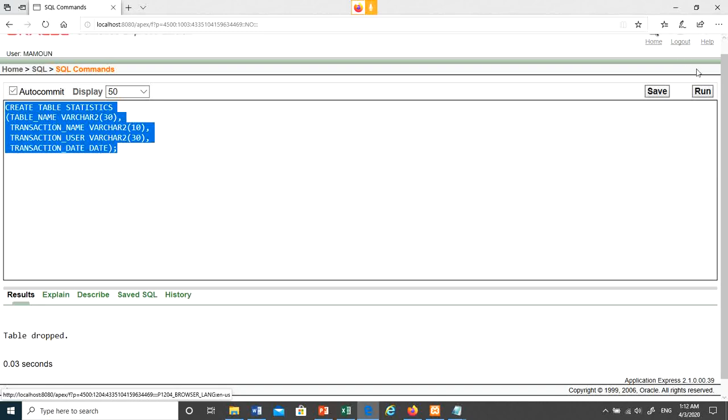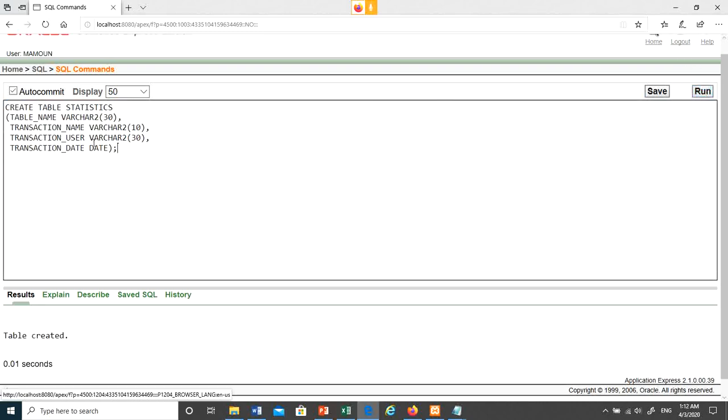So I'm going to create this table. It's called statistics. What does it include? It includes table name, transaction name, transaction user, and transaction date. I'm going to put my name in transaction user. In transaction date, I'm going to put today's date, which is the system date. In transaction name, it could be delete or update or something. For table name, I'm going to choose a table on which I'm going to create a trigger.